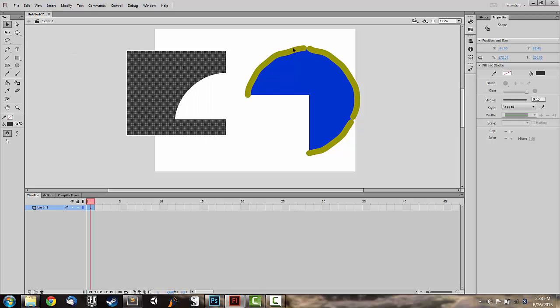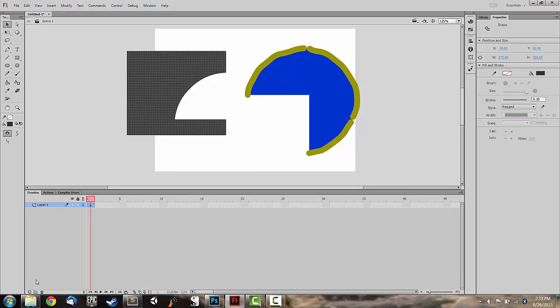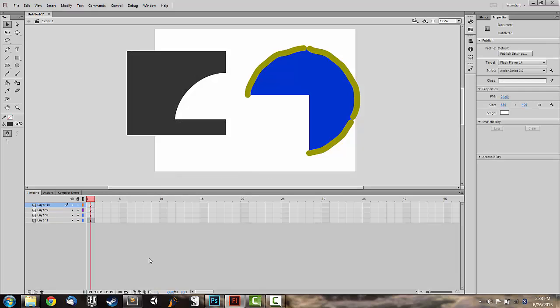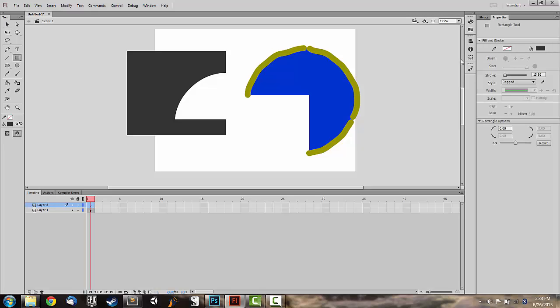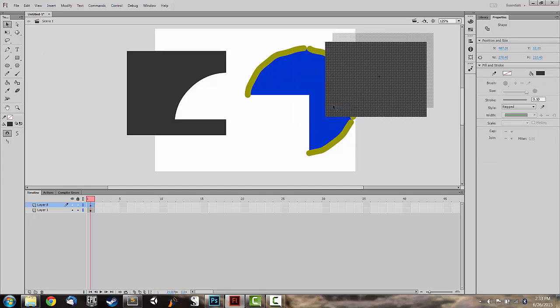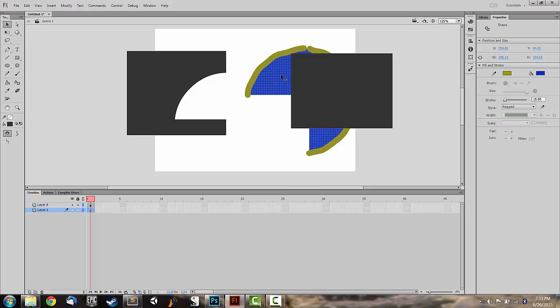If you don't want shapes to cut into one another, you will need to create multiple layers. So I'm going to create 2 layers. On the second layer, make sure that it's selected. I can now drag a rectangle over top of this circle. And if I were to select either of those shapes, I can move them without damaging the other shape.